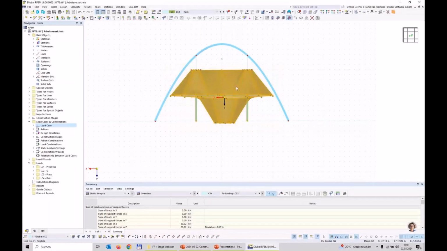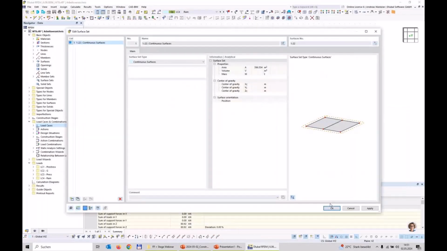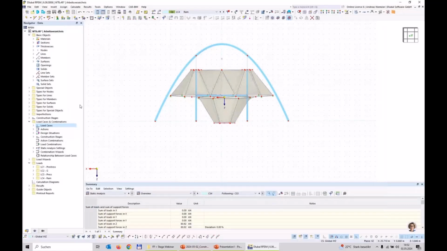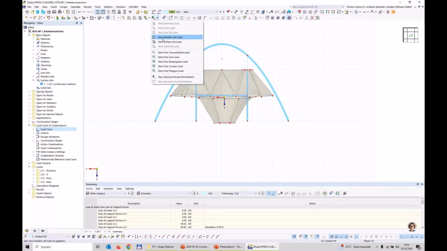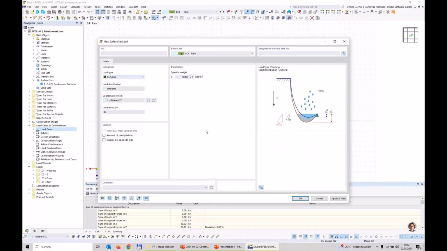So let's say surfaces, create the surface set. Okay. And now you see here basic objects where we have these member sets. We also have a surface set here, and let's open a surface set load. And here we created a new option, ponding, which allows us to simulate rain on a really slender structure.